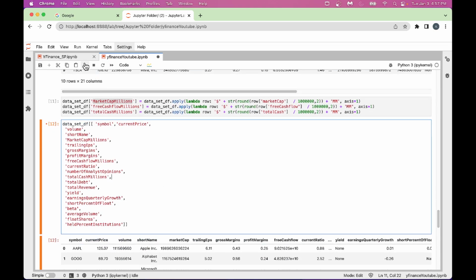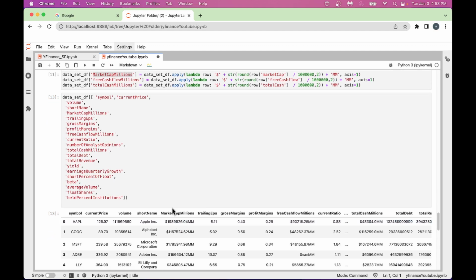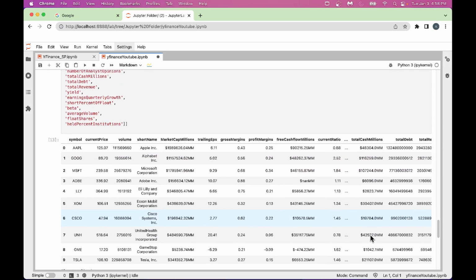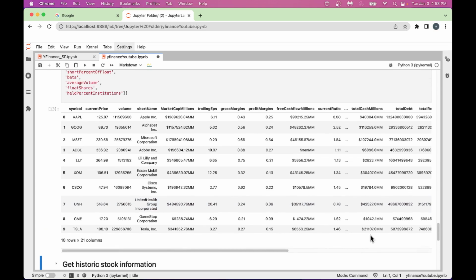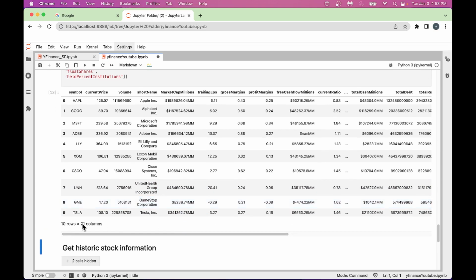So I could just run this. The moment I run this, now we got our millions: market cap in millions, and you can see the MM. Same story for the free cash flow in millions, and total cash also in millions. You can do it for other information also, so that way it's easy to use. All right, so that's about getting these multiple stock symbols. And if you like this, you can write this to an Excel file or a CSV file.